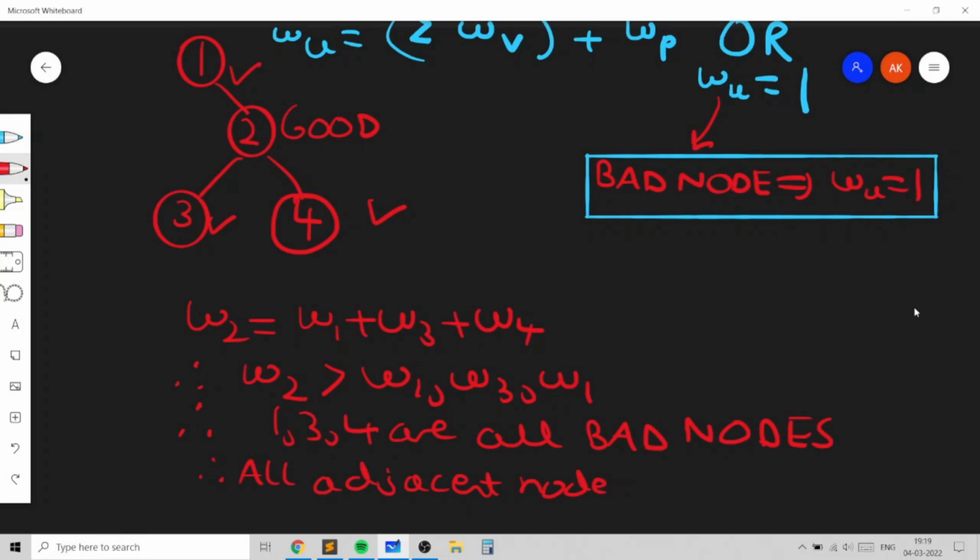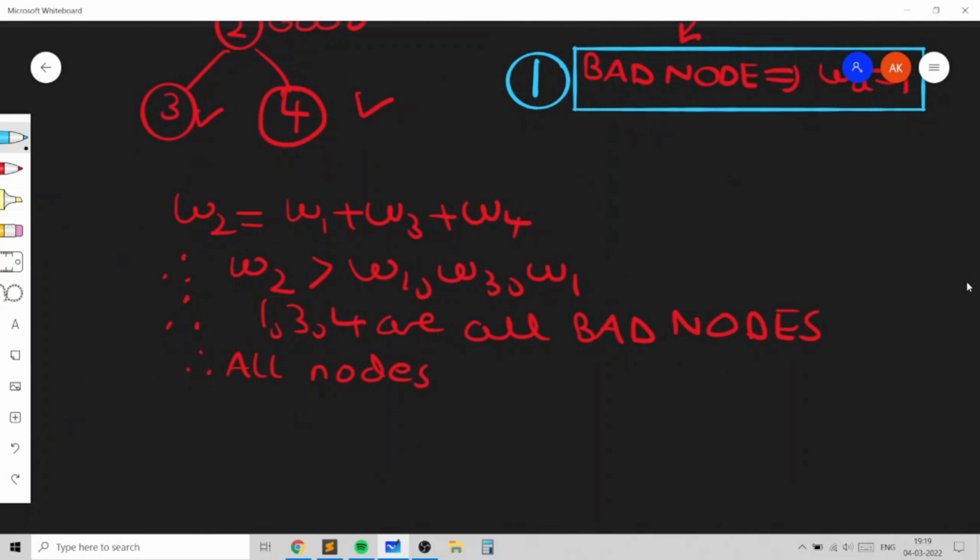So all nodes adjacent to a good node will be bad, and that's our first observation. So actually the first observation is this: if you consider bad nodes, then the weight of the bad node should be equal to 1. And the second observation is all nodes adjacent to good nodes should be bad nodes.